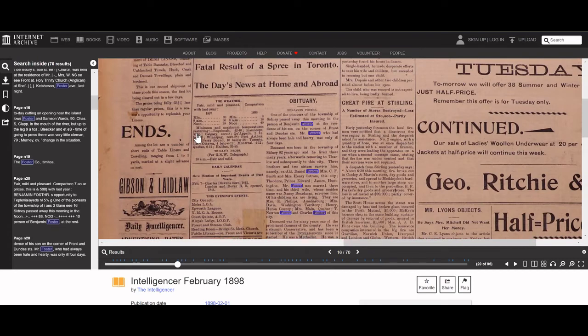By clicking on the selection on the left, we find the obituary for Benjamin Foster. And not only do we find information about him, we find out about his family as well.